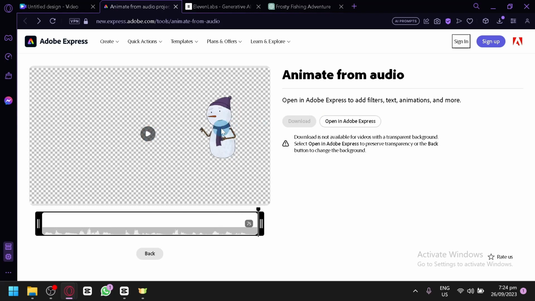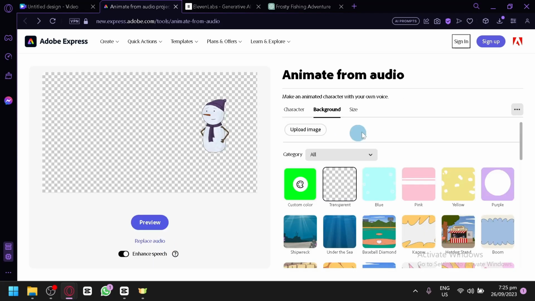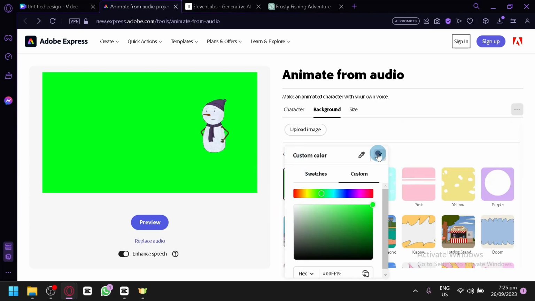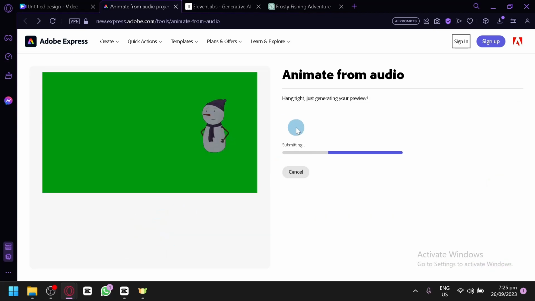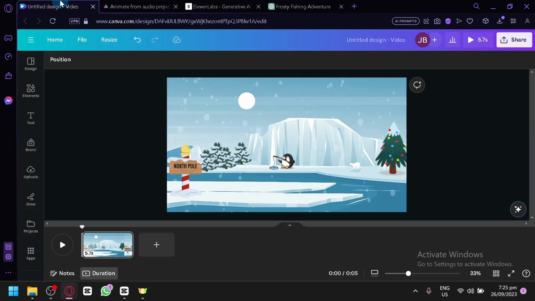See, the character is being animated, and there's action to it, the voice as well. And as you can see, download is not available for videos with transparent background. Select open in Adobe Express to preserve transparency, or back button to change the background. So we're going to open it in Adobe Express, but we're going to have to download this, or we could change the background to something else. Let's change it to green instead because we weren't able to use the transparent one. So preview again, and let's download it with a green background this time. Then we can just remove it later on at our Canva over here.